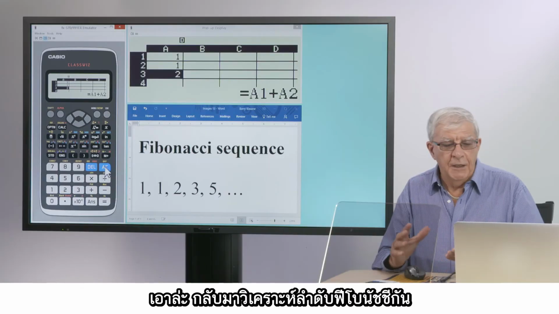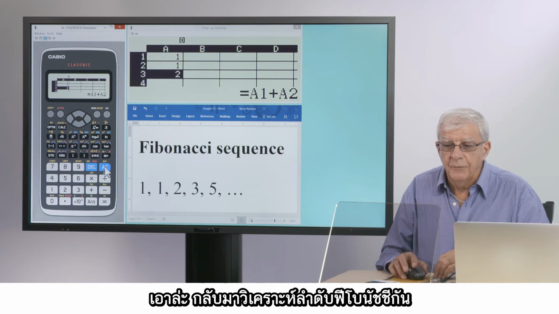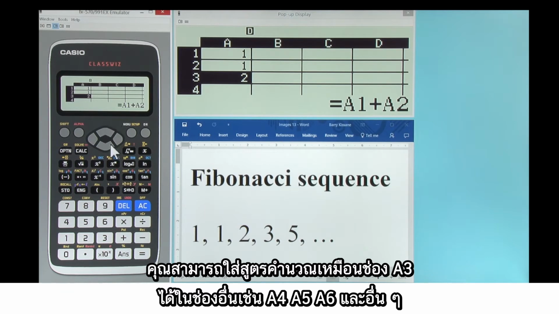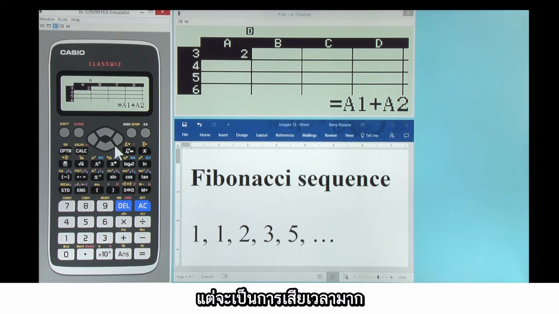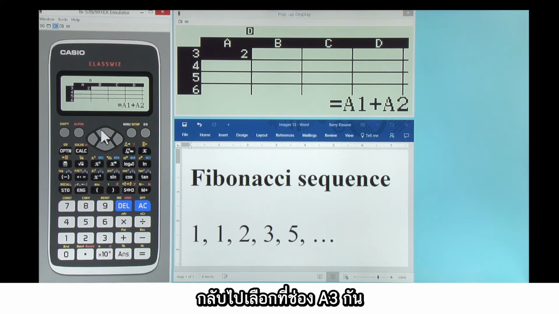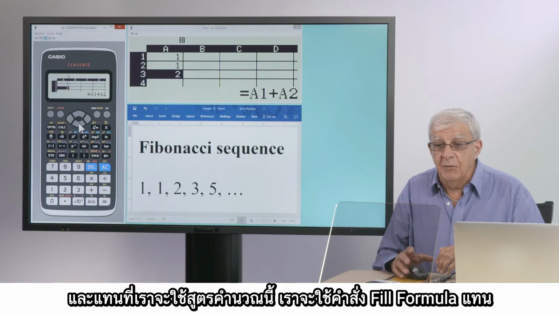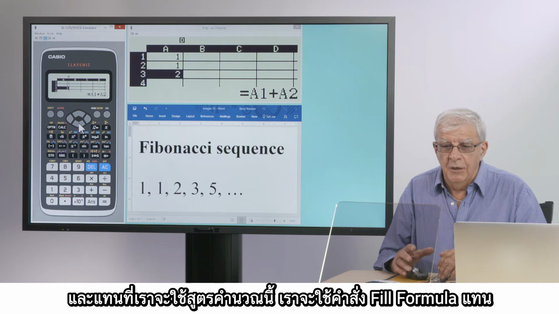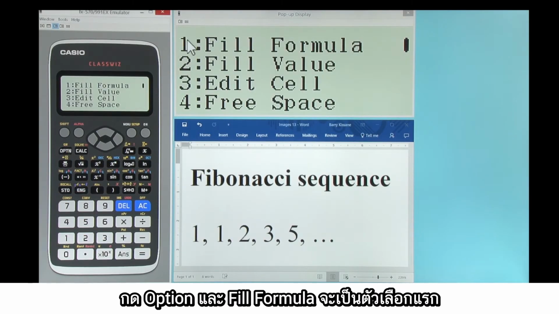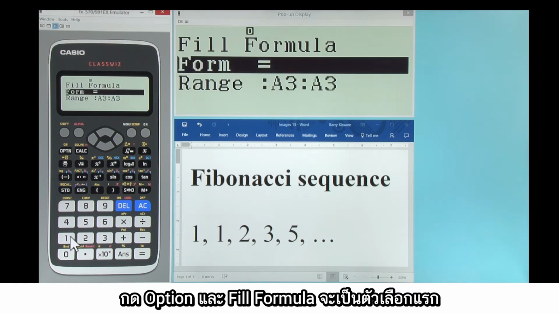Okay, now back to thinking about the Fibonacci sequence. You could put a formula like the one in A3 in each of the cells, A4, A5, A6, and so on. But that will take a long time. The spreadsheet allows you to do that automatically using a fill formula. So let's go back and highlight A3, and we're going to, instead of the formula that's there at the moment, we're going to insert a fill formula. So option and choice number 1 is a fill formula.